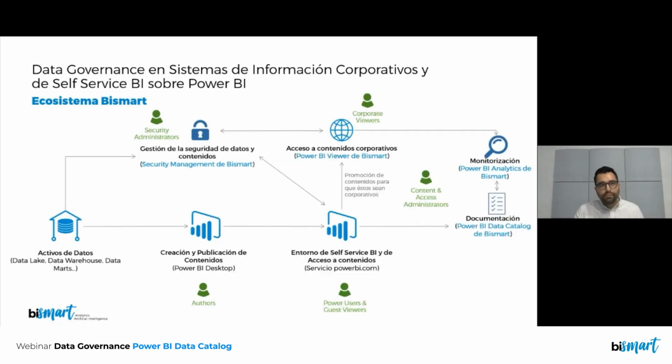Now, how can we participate in this infrastructure that is data governance? What is the ecosystem we have developed? We focus on 5 main roles. The first would be the security administrators, for which we have our Security Management solution. We have also focused on the role of corporate viewers, or more corporate reading users, for content consumption, with the Power BI Viewer.